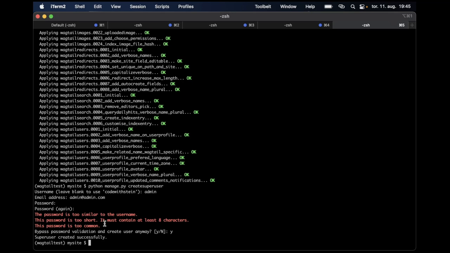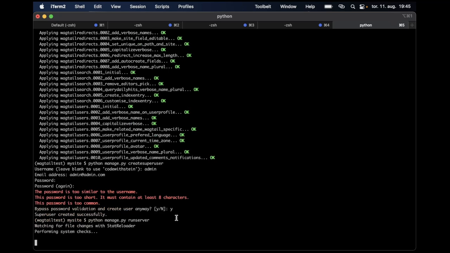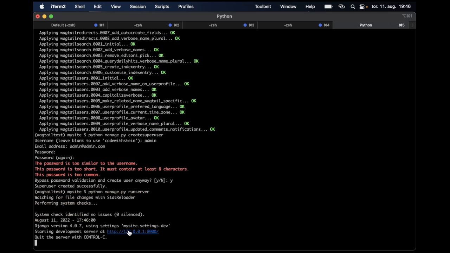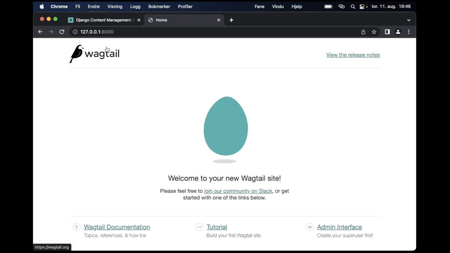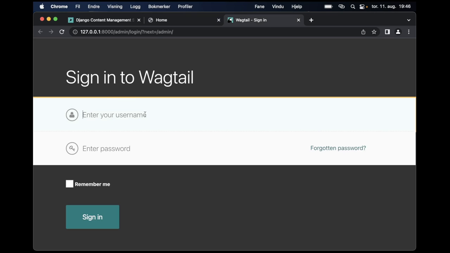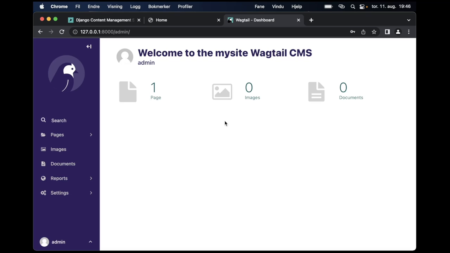Great, so the superuser was created successfully, so then I can try to run this and see it in the browser. Yes, so just copy this and there you have it, Wagtail. You can watch a tutorial, see the admin interface and similar. So I just want to open this in a new tab, so you can see that we have a new interface, not the same as Django. I can log in with the user I created, sign in.